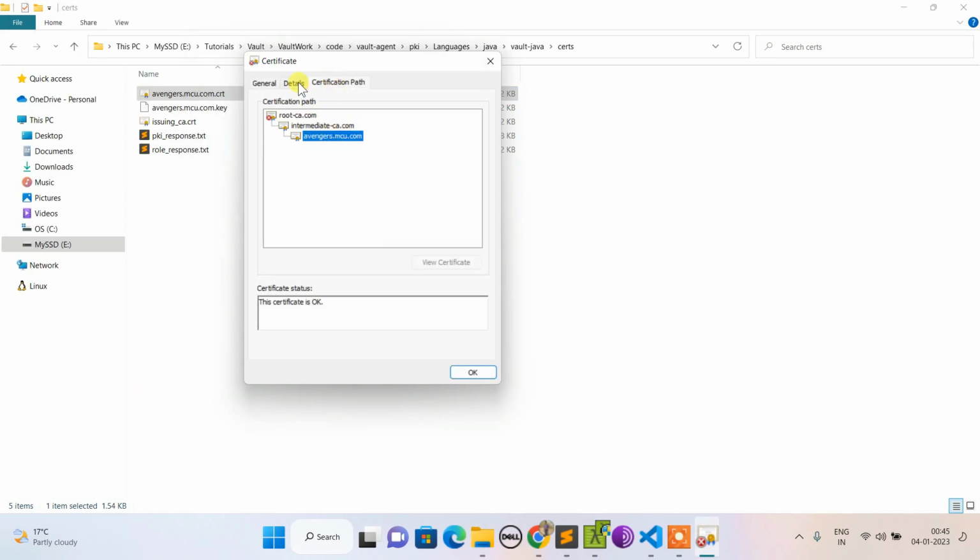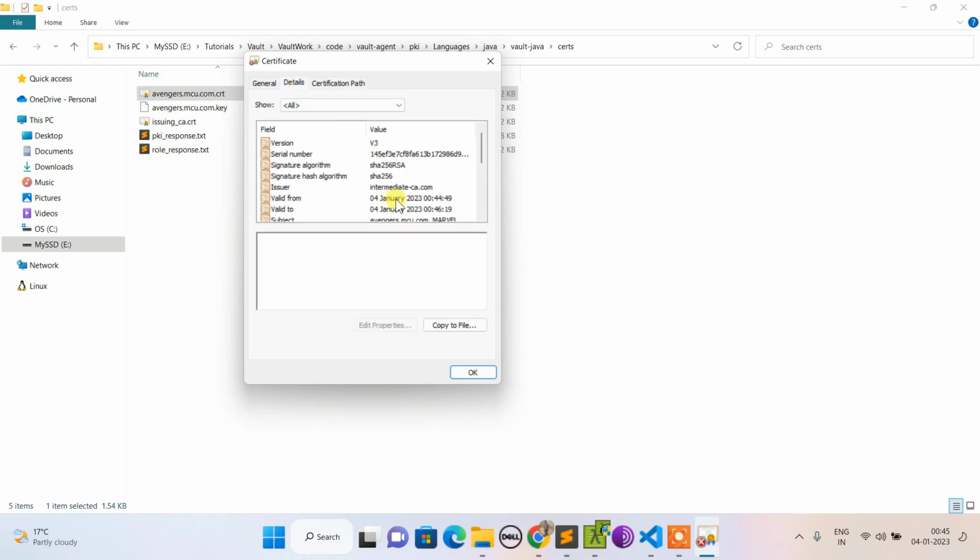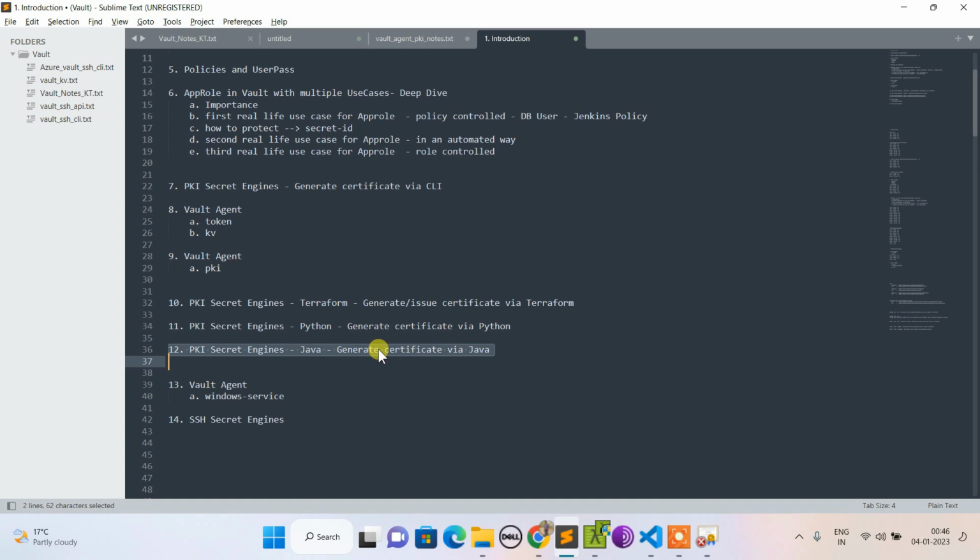The TTL was of 1 minute. Okay, so you can see 44 to 40, I mean it should be 45.49, but 30 seconds get added extra. I'm not sure why, but TTL works. So in this session we saw how we have generated a certificate via Java language.